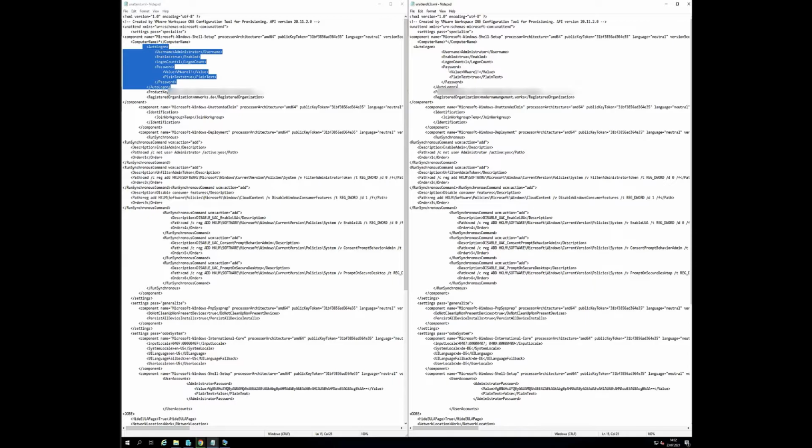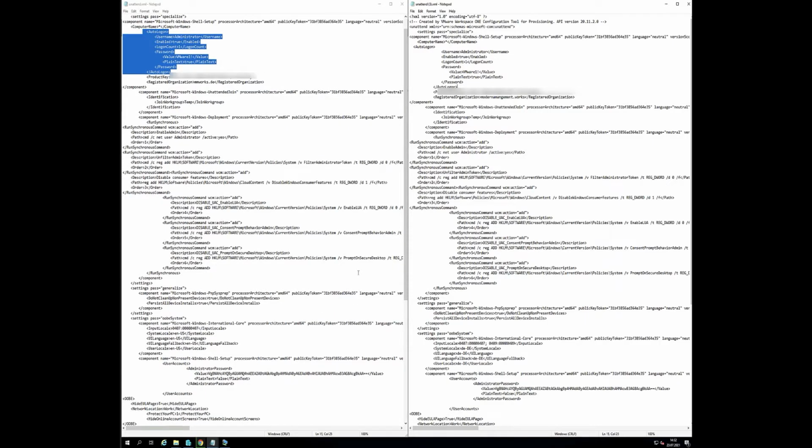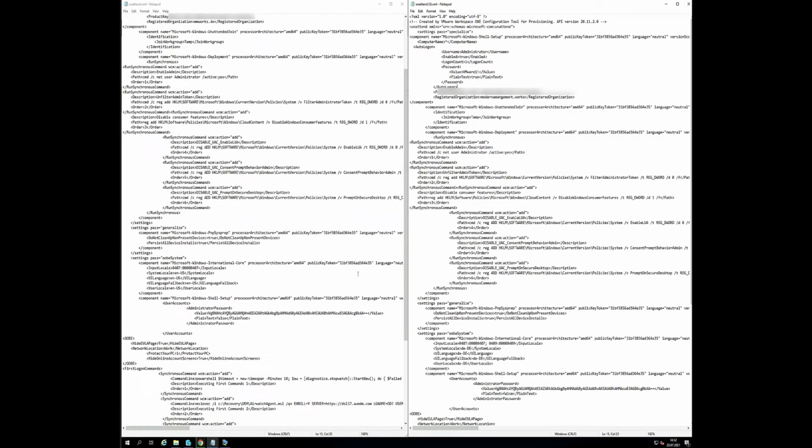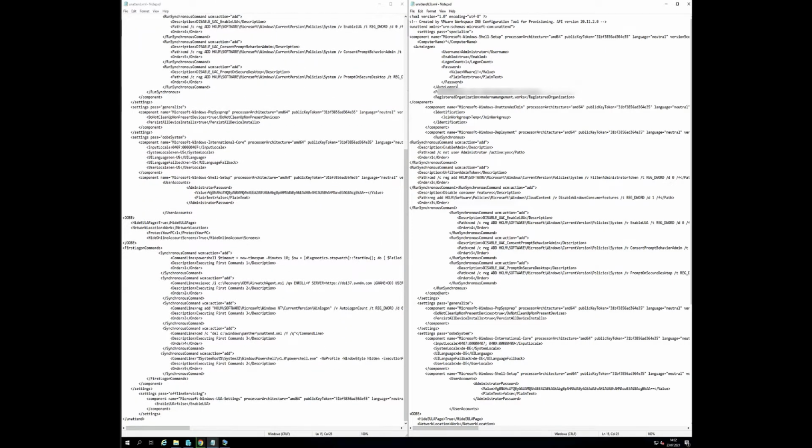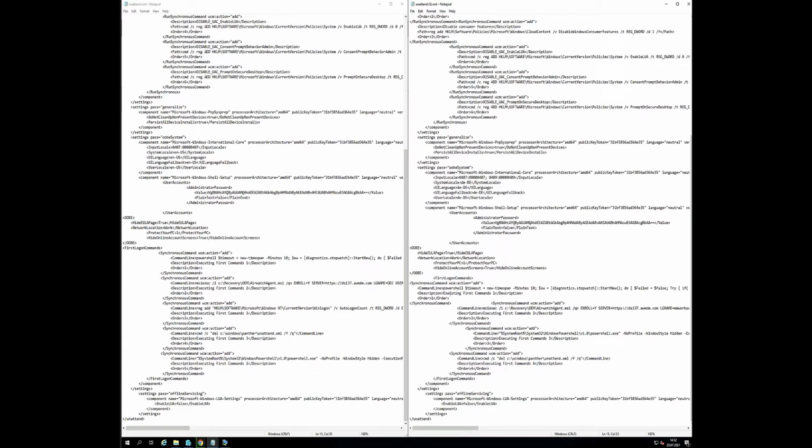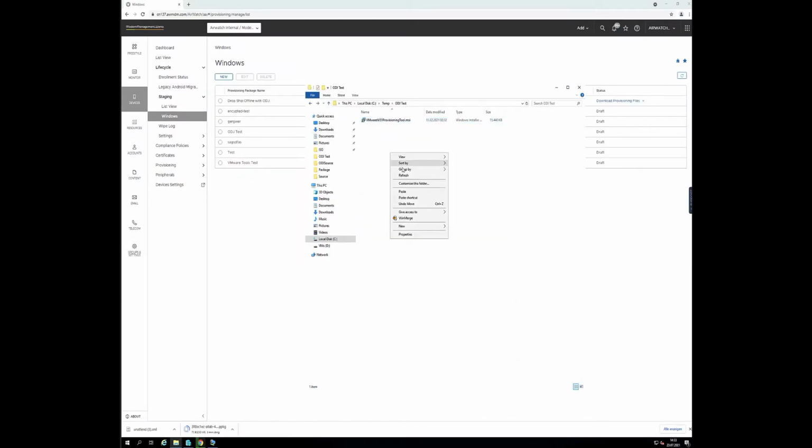Make sure that you're in the component name Microsoft Windows Shell setup to add the auto login, and also make sure that the command is listed as last command. So in this case, the unattended XML does not include the latest Synchronous command.